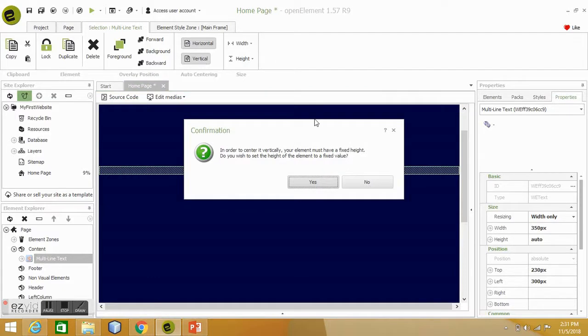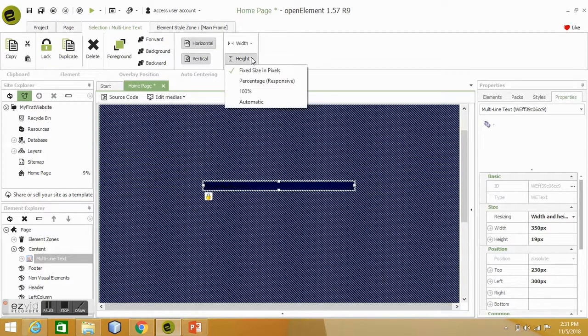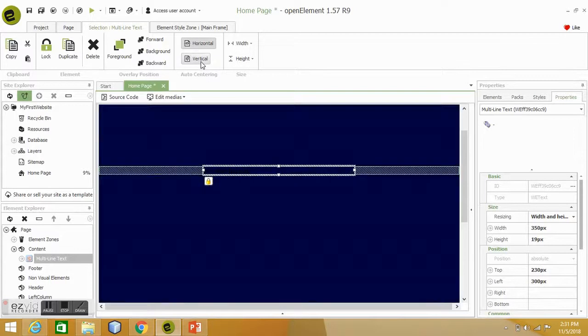You can use it also for vertical. So it says that you need to have a fixed height for that option. So okay, we can do that. It automatically fixes it. So now it is centered vertically and horizontally. Well, actually I don't want to do the vertical positioning since it's a heading. So I'm gonna use these settings under the element.